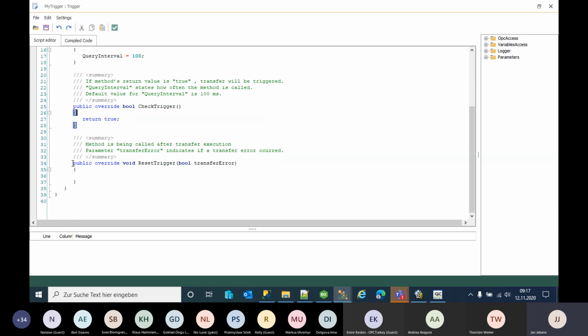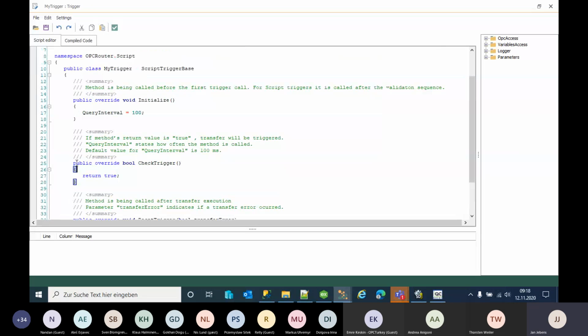Very often when you read a value, for example, a Boolean value from an OPC server, when that one is true, you want to set it back to false. Otherwise, your connection would constantly trigger. So first of all, I will just change the query interval to 1000. That makes it a little bit easier to follow the data flow.